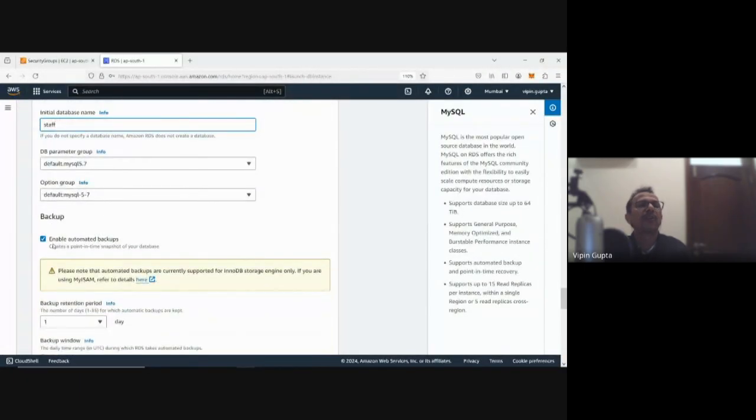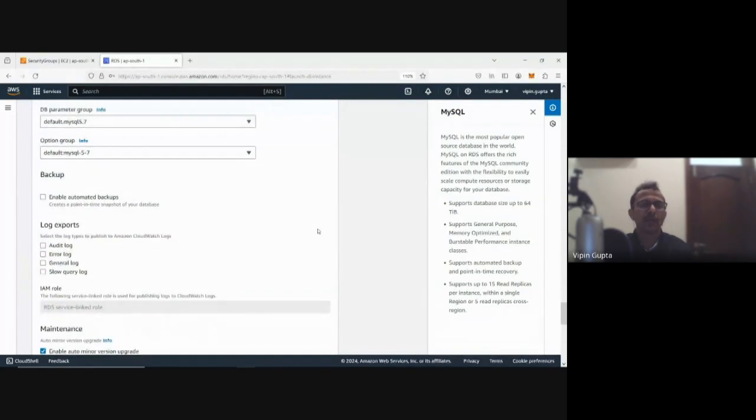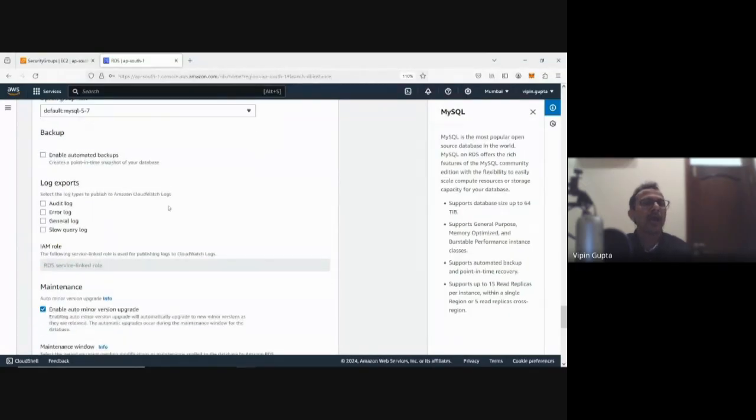Now enable automatic backups. That means whatever data you are going to save, it will automatically take the backup. But here we are not interested in that. So we will disable it, and you can enable the different logs. I mean, who accesses your database, for security purposes. We can enable these logs: audit log, error log, general log, slow query log.